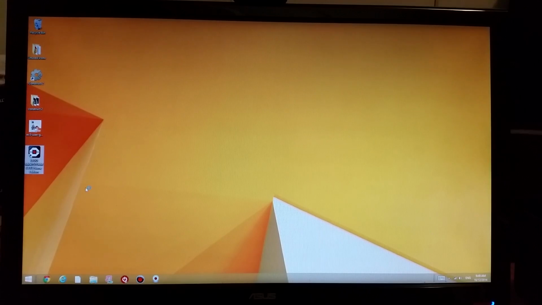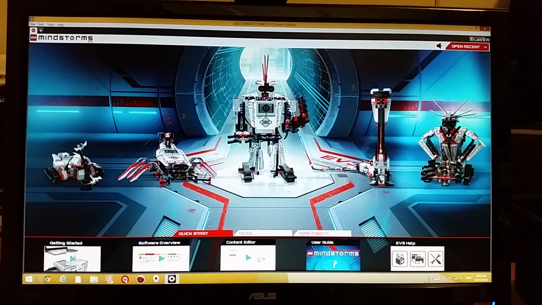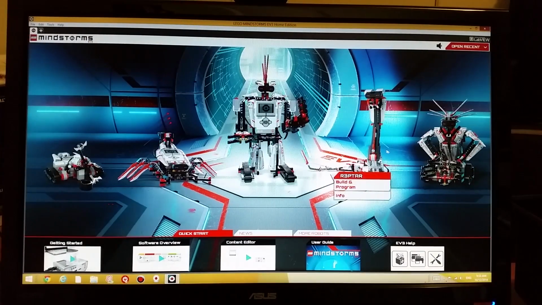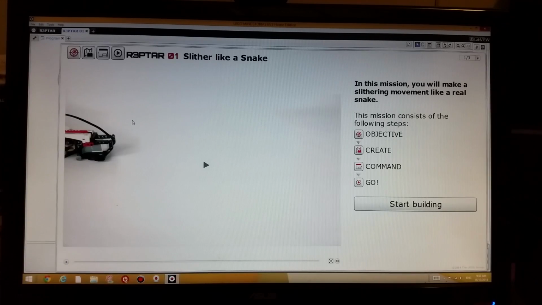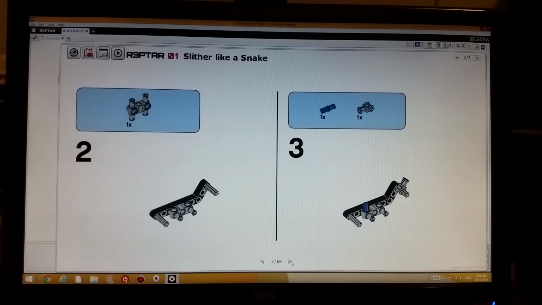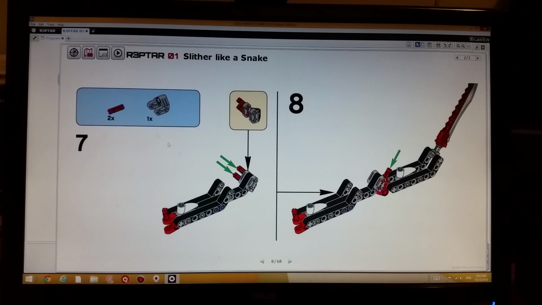Double click on it. I'm now in the program and you can see that there are five main robots in the main menu, and if you click on one of these robots, you'll see a pop-up menu that shows you that you can just click on it to learn how to build and program it. Right, so if you click on that, it shows you four missions, and if you start from mission one, click start building, and it shows you what parts you need to put them together and all that stuff. But that's not really the point of this video.